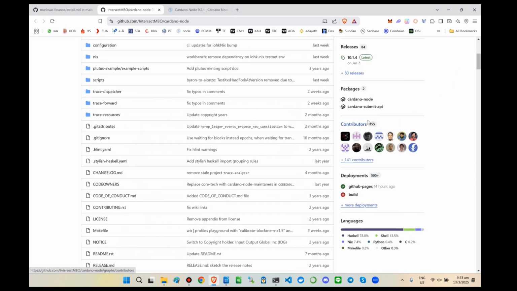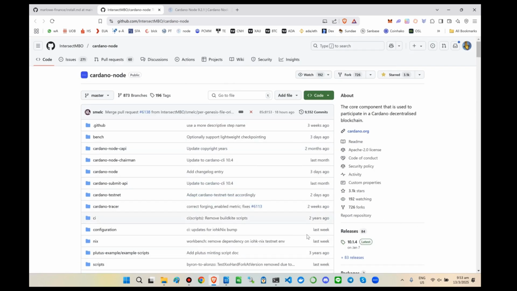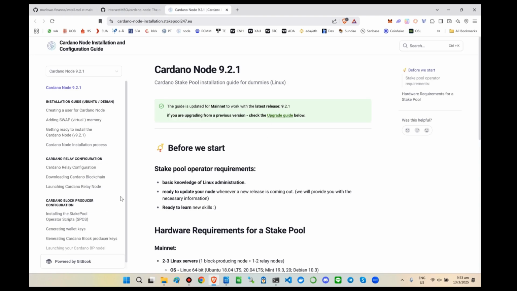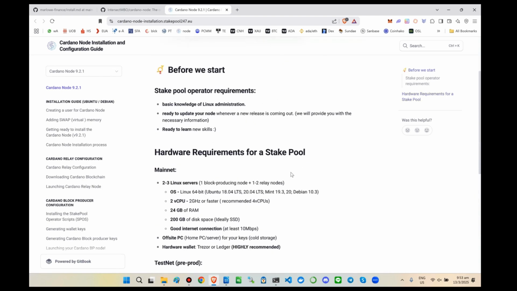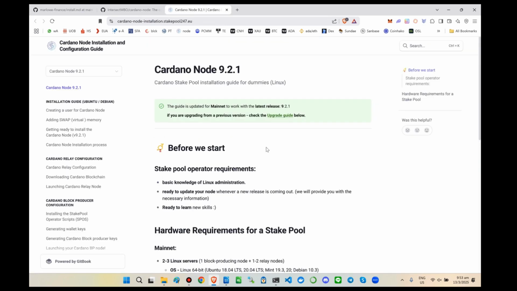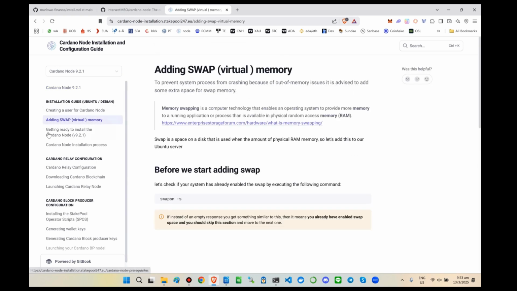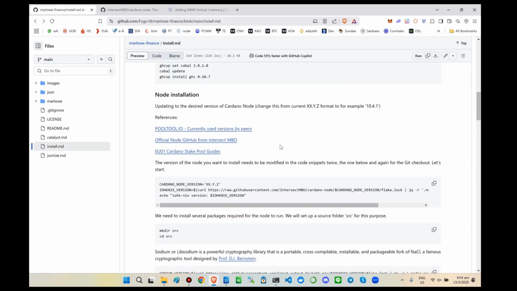As you can see, there are 155 contributors. So it's a very actively maintained repository. And there's also a private guide from a community member of the EU01 Cardano stake pool that I find quite useful. There are some additional tips and tricks how you can, for example, add swap virtual memory if you are not quite over the threshold of RAM, for example, for running the node.